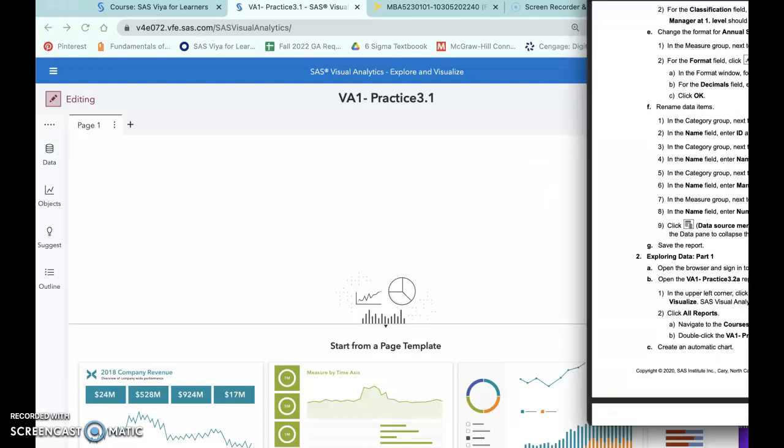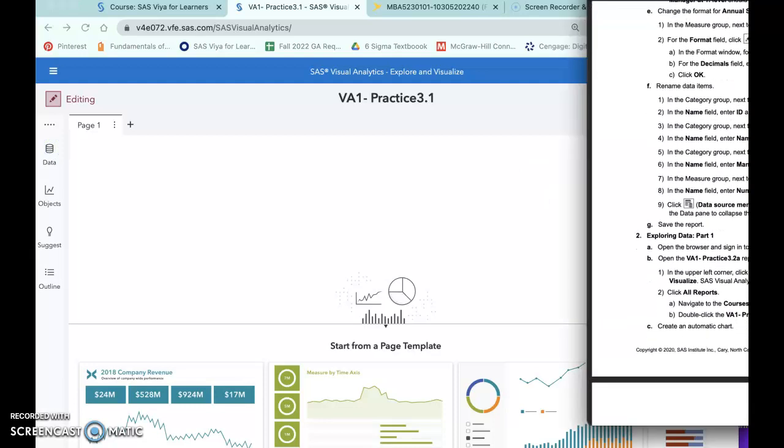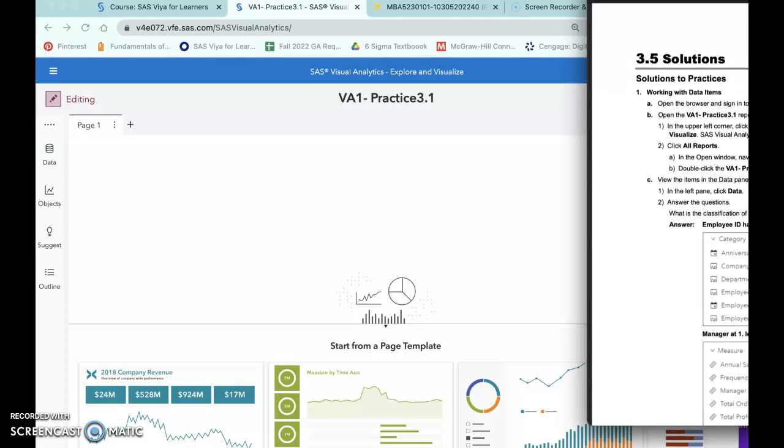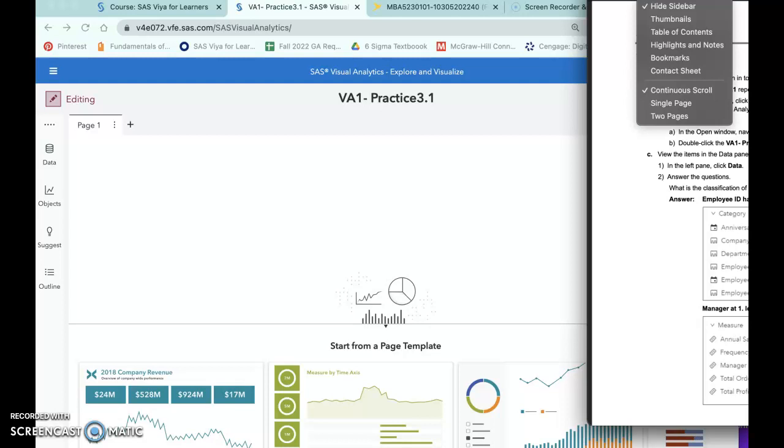Alright, so then open the browser. Oh, that seems to be all for the first part of 3.5.